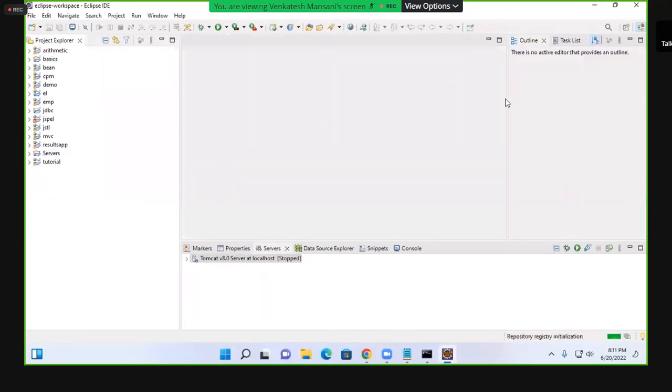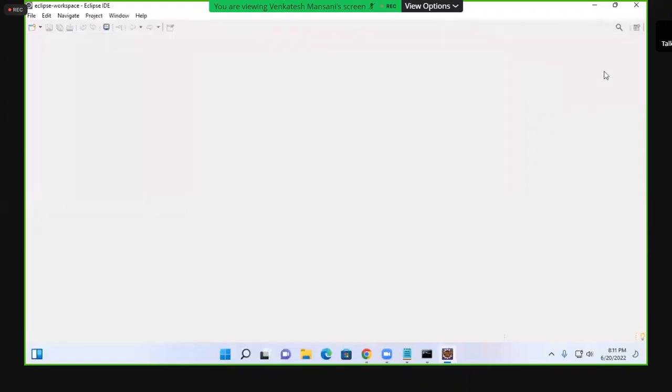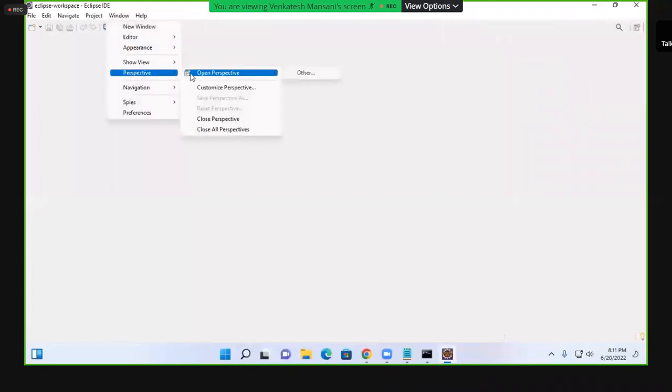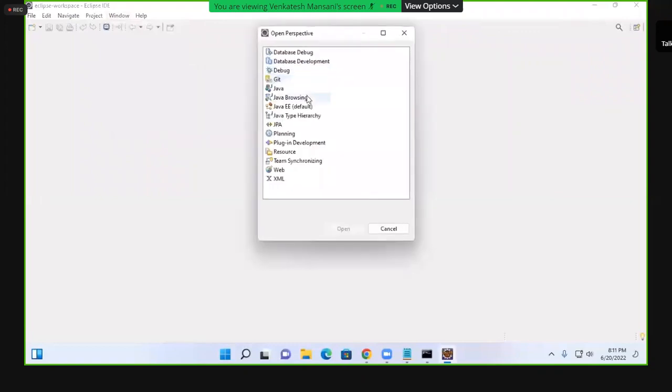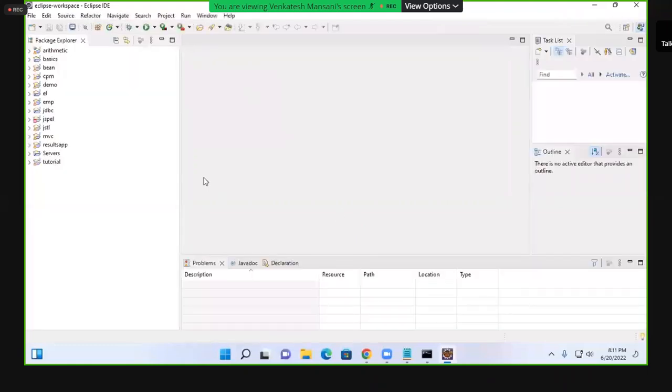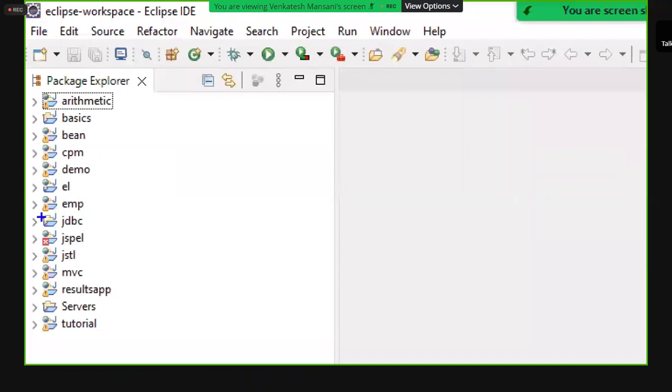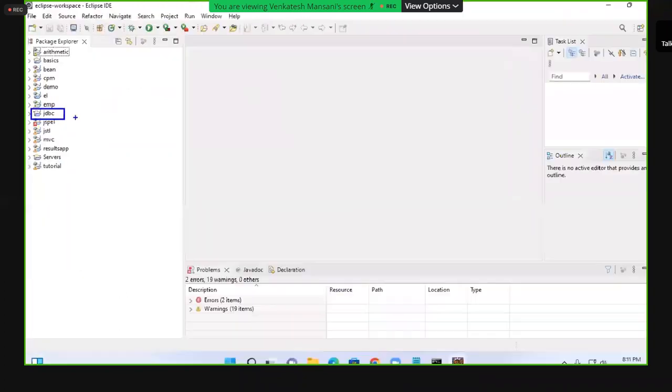See, actually the Java perspective is there. I'll close this one. Already notes I gave about Eclipse. For a JDBC program, the Java perspective is required. So Window, Perspective, Open Perspective, Other, Java. Here, we already wrote some JDBC programs. JDBC programs we are writing here.